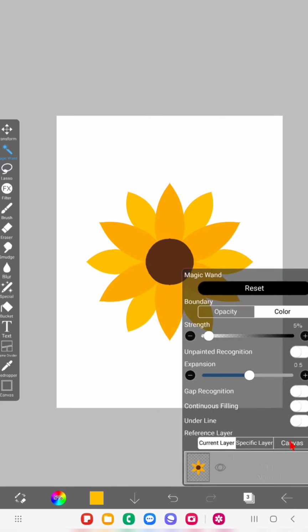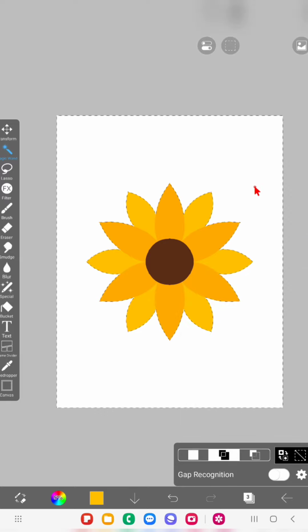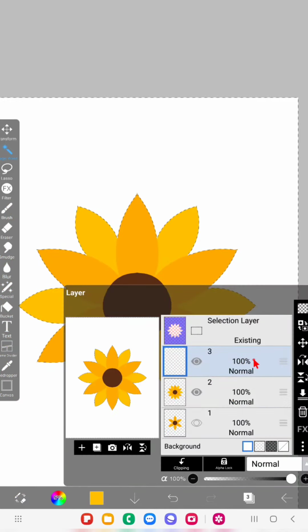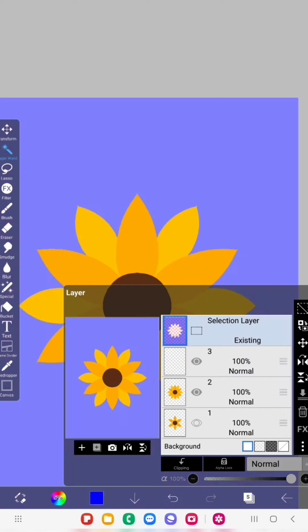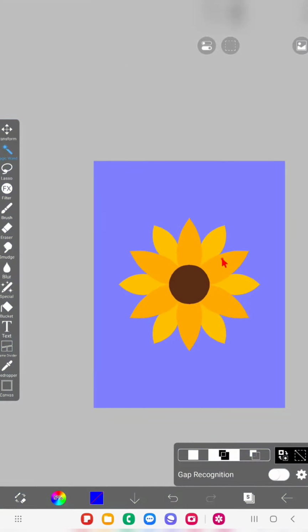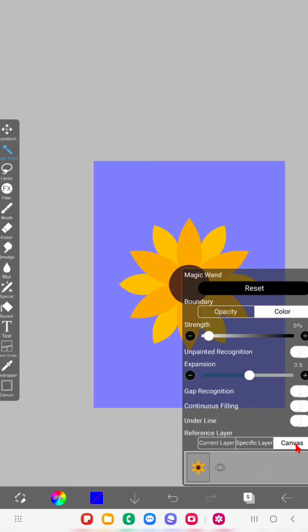So if I keep this on the canvas option and click on this empty area, since there is no artwork in this layer, it considers the entire canvas, which means all the layers together, and makes the selection. As it is in canvas mode, it selected these areas. This is where I clicked, and it removed this area because in another layer there is an object. This is how it works when you use the canvas option.